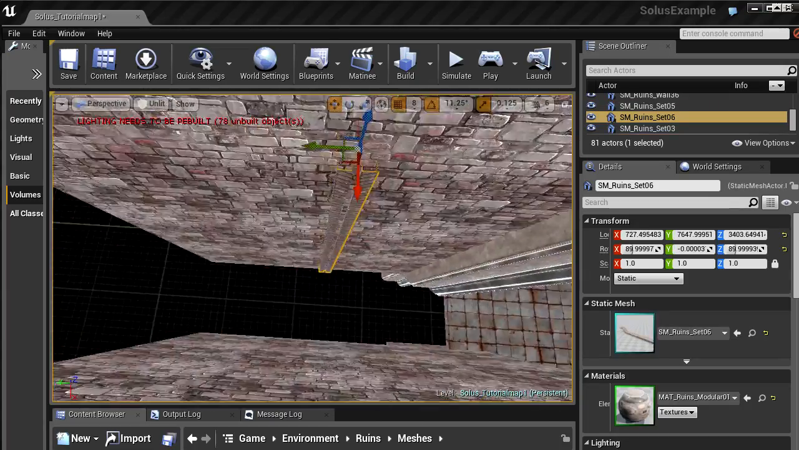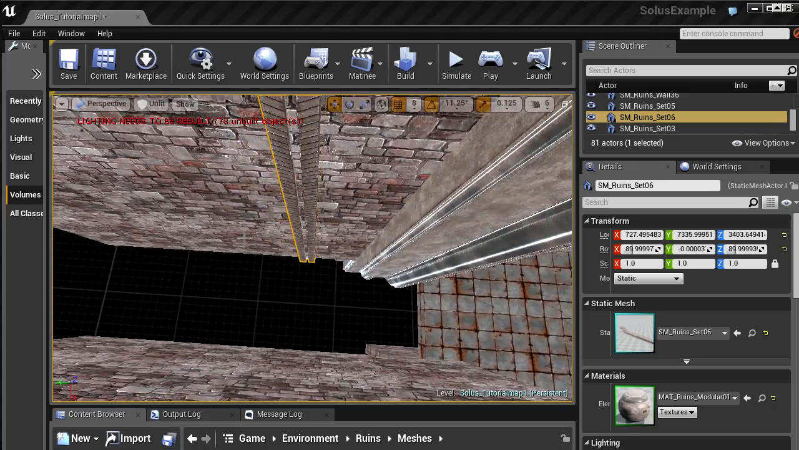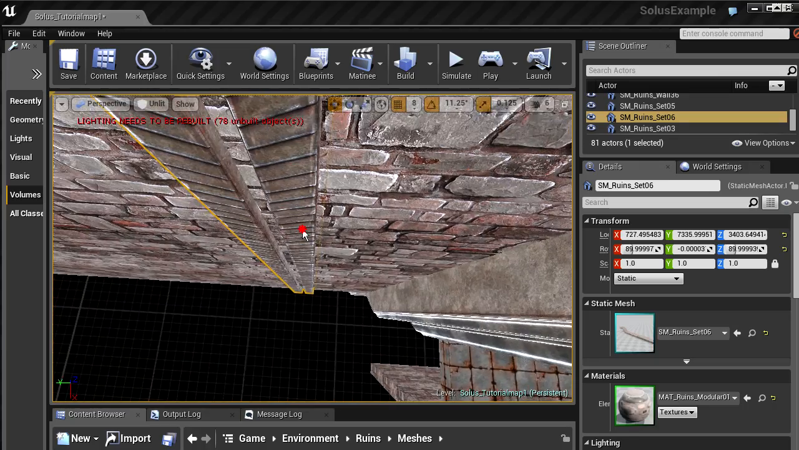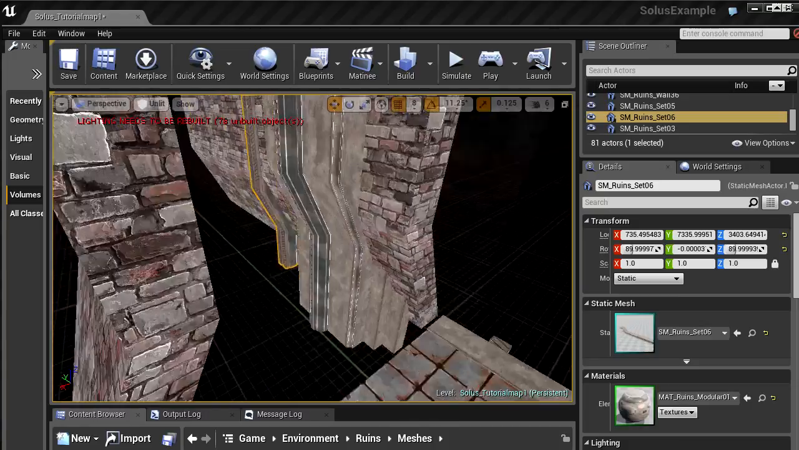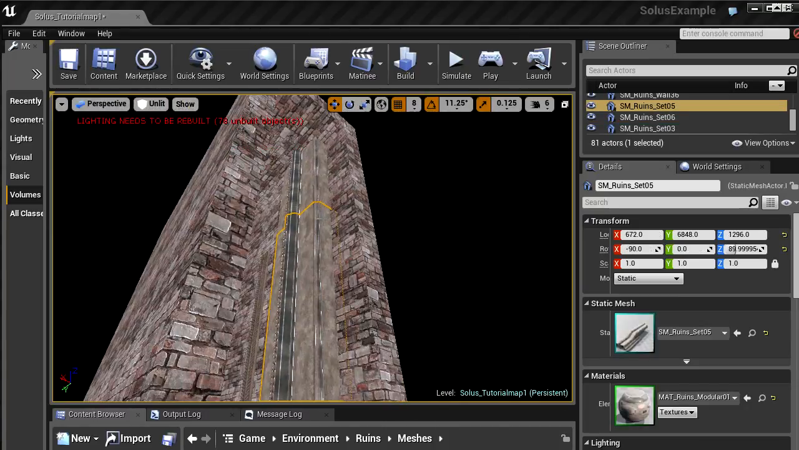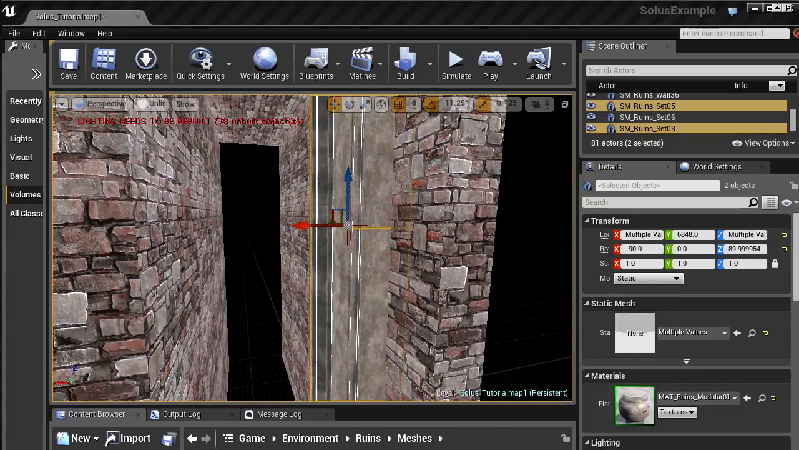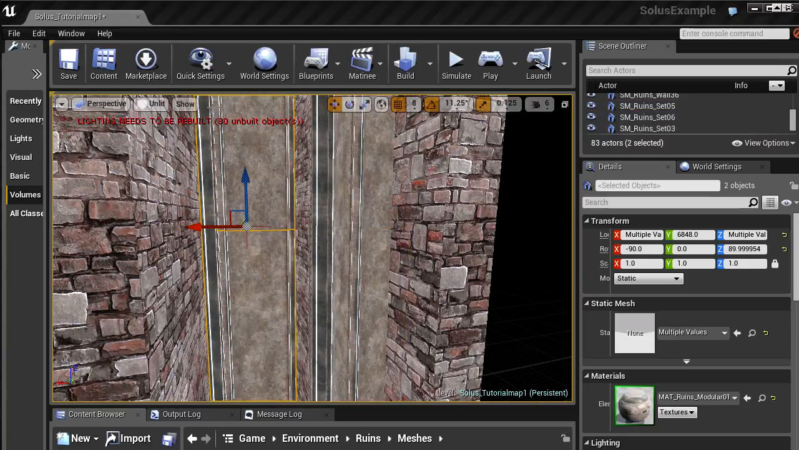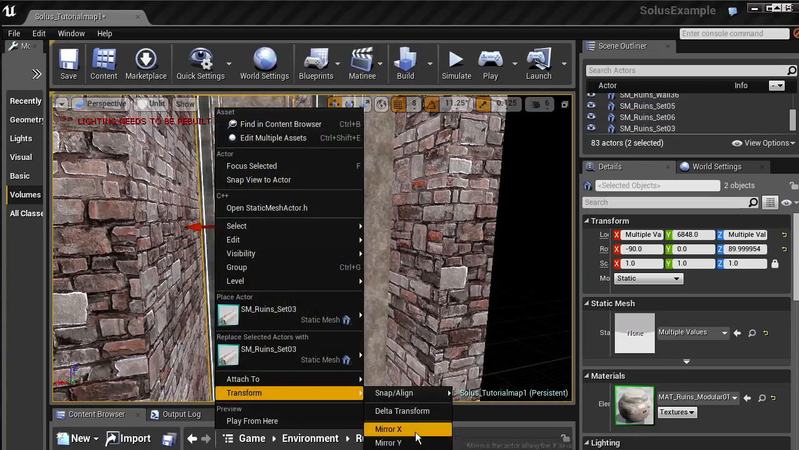In fact, let's place this one right as well. It's somewhere in the middle between the two. Something like that. Select this and the top piece. Copy. Transform again on X.